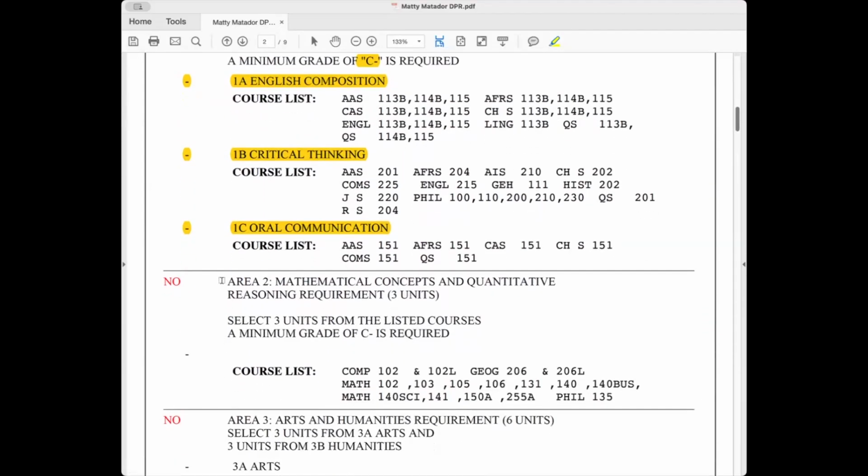Next, we will see Area 2, Mathematical Concepts and Quantitative Reasoning, 3 units. It tells us select 3 units from the listed courses, and a C- is also required for this. And then it provides us with some options. Many majors on campus will have a specific math that is required, so make sure that if you still need something here, you talk to your advisor for help determining which one.